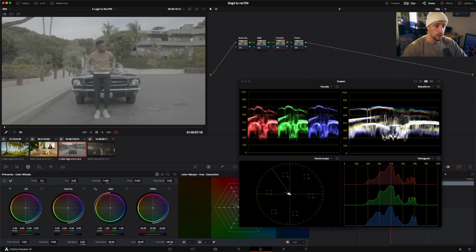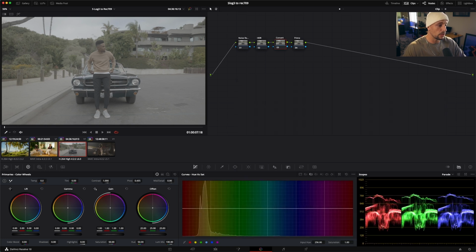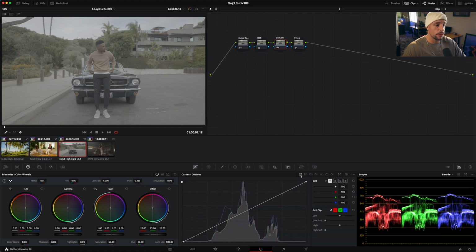Method number three is going to be setting up our curves. So let's X out of here. We're gonna click on our curves if it's not selected, and then we're gonna click on the first box, which is gonna bring this up. Now, I'm gonna be showing you an S-curve, which is another method of pushing in contrast and saturation, but we gotta get some things set up.